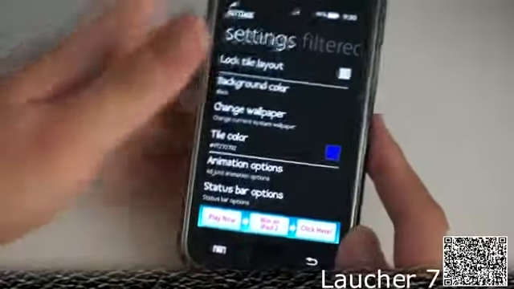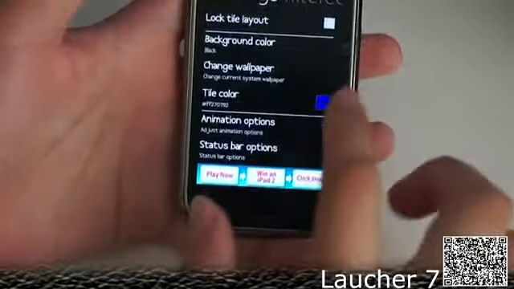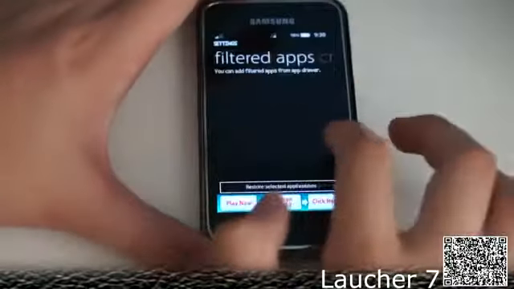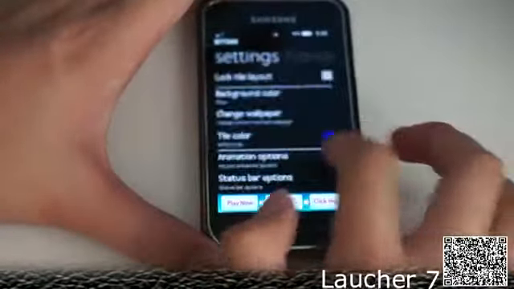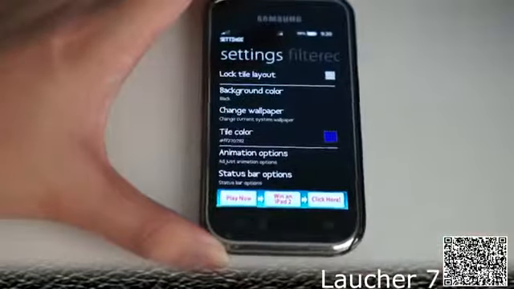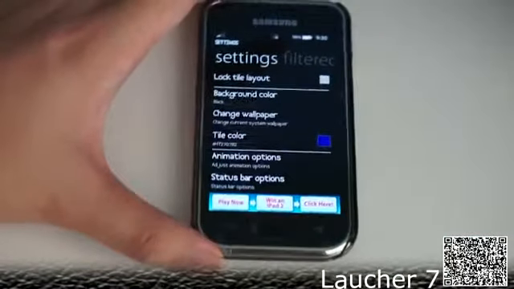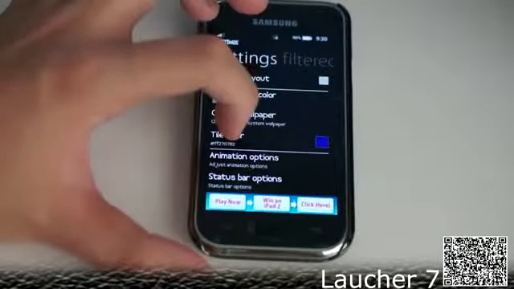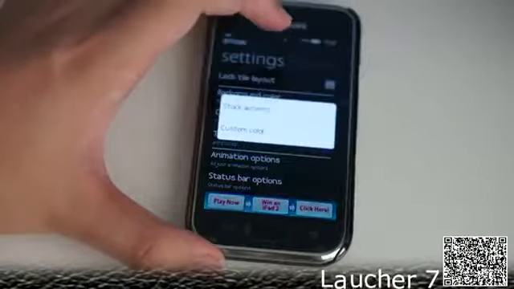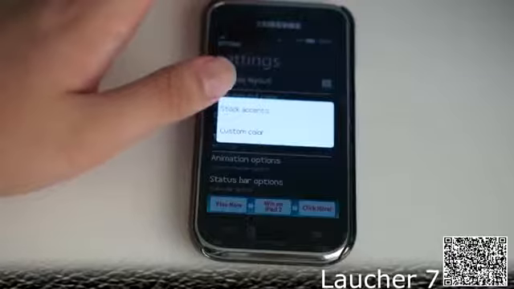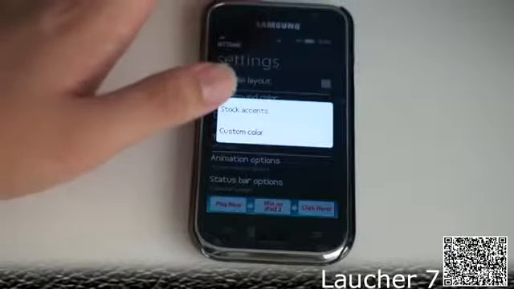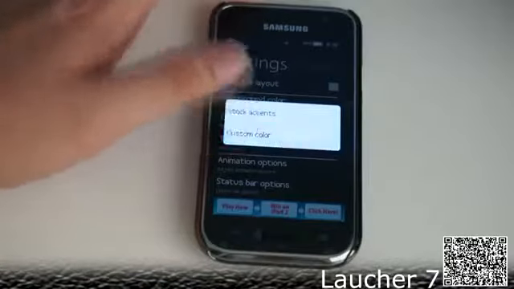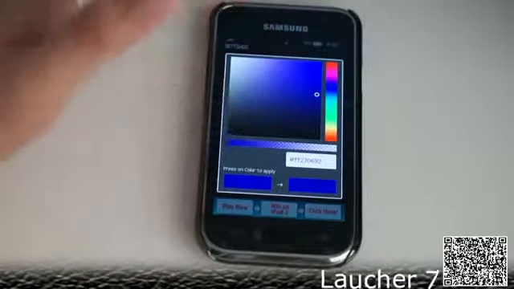Once you open up the launcher settings, you can see there are lots of settings available. Anyway, let me scroll through it. Under settings you can change the tiles color. For example, if I want to change the tiles color, you just click the tile color, and you can use the stock tiles, but the stock color is only green, or you can go under custom color. Under custom color, you can customize any color you want.